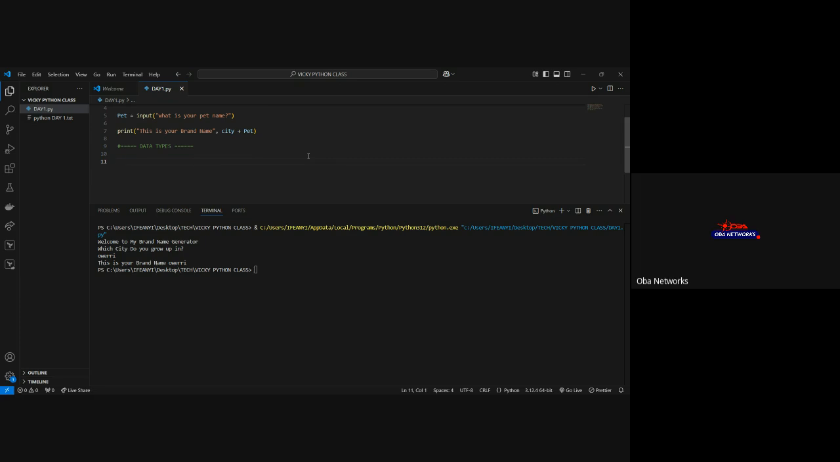Now, data types are the types of data that Python works with. Their types. Are you getting me? Now, you know what a variable is.